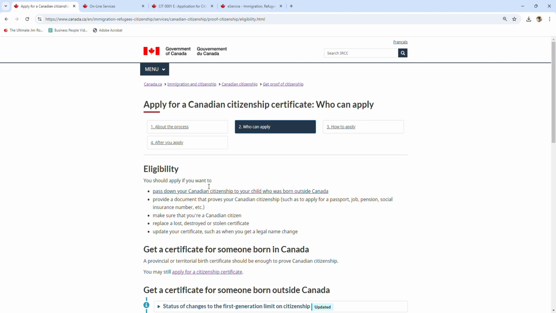You should apply if you want to pass down your Canadian citizenship to your child who was born outside of Canada, and provide a document that proves your citizenship. Or if you want to replace a lost, destroyed, or stolen certificate, you can apply for this one too. Or you can update your certificate, such as when you get a legal name change. If your name changes, you can apply to update your certificate with a new name as well.